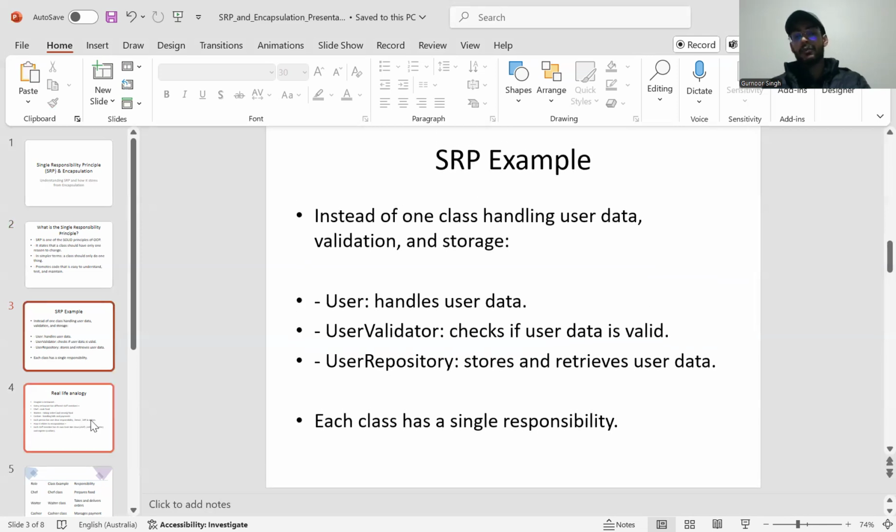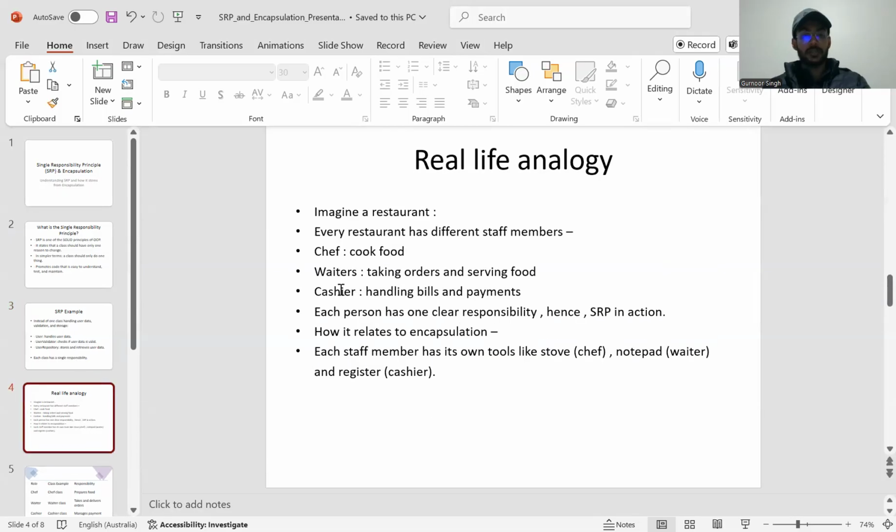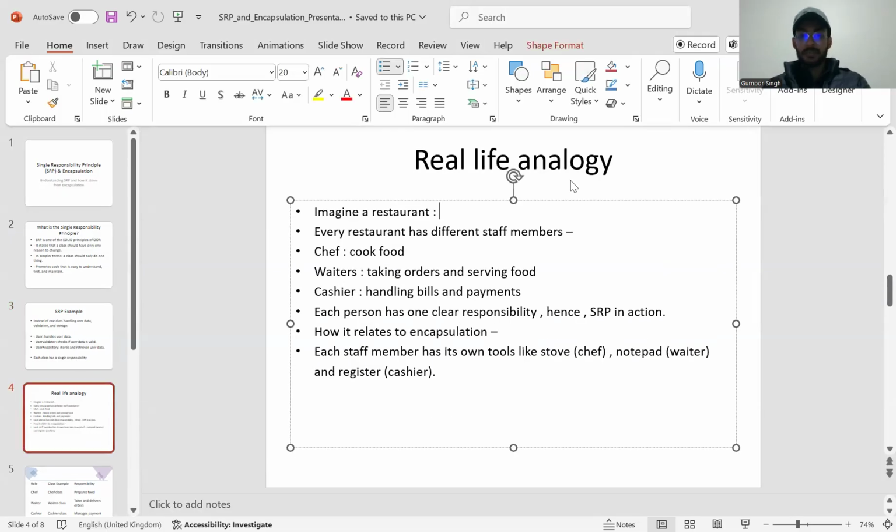And let's say if I want to put this into a real life analogy as well, just imagine a restaurant, right? Every restaurant has different staff members, where a chef cooks food, you have waiters taking orders and serving food, you have a cashier handling bills and payments. Each person has one clear responsibility, which is SRP in action.